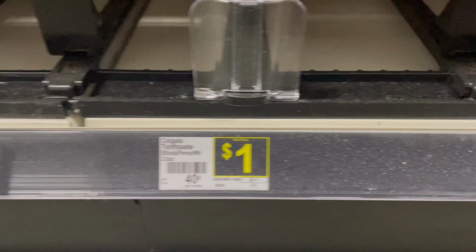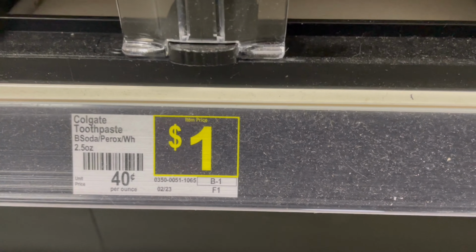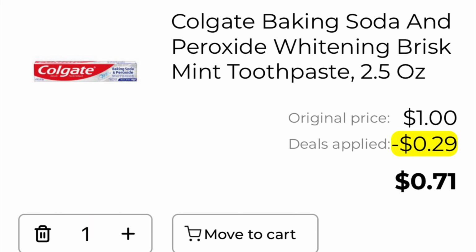And just go through the coupons to explore the different options. This is where I was looking for the small 2.5 ounce toothpaste. This one right here, it's 71 cents. I'll probably go to another store and see if they have it, but you can't beat that with a stick.